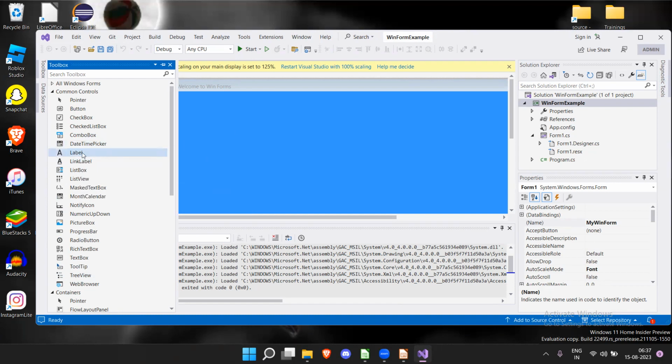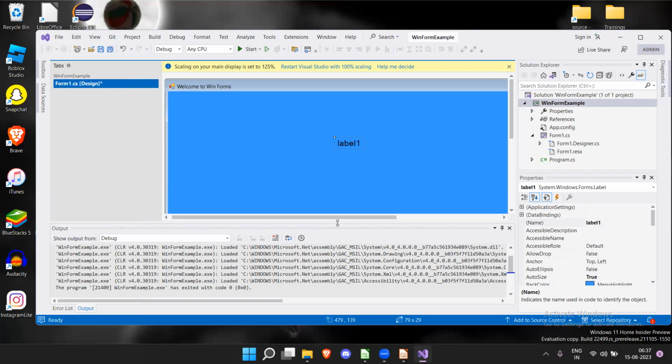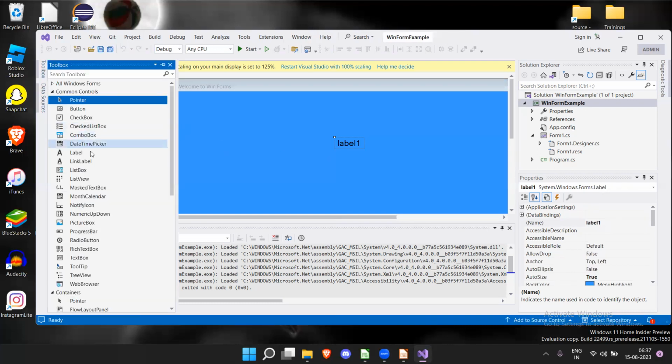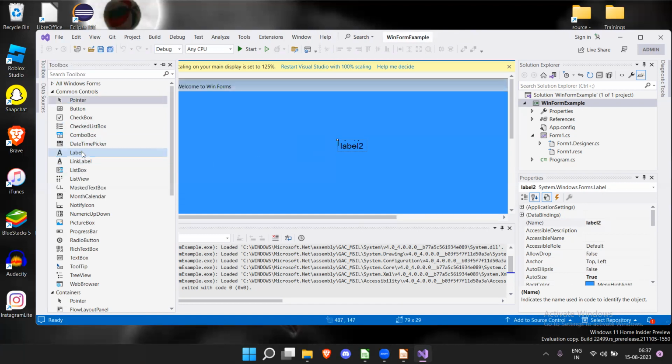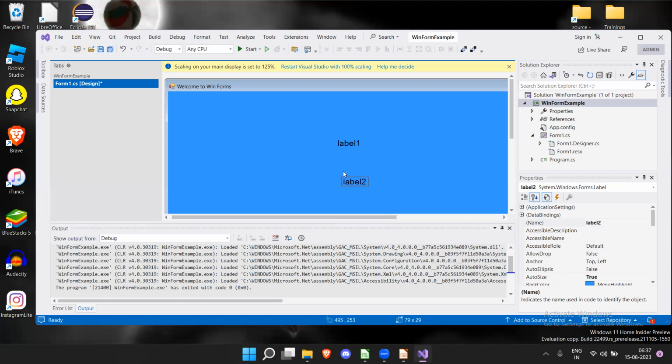You either click and drag and drop it here, or if you want to go to the toolbox again, you have to go here. You see here, toolbox. You can drag and drop, or you can simply double click. First I did a drag and drop, second one I double clicked. But I don't want a second label, so I'm deleting this. Now you have one label here.